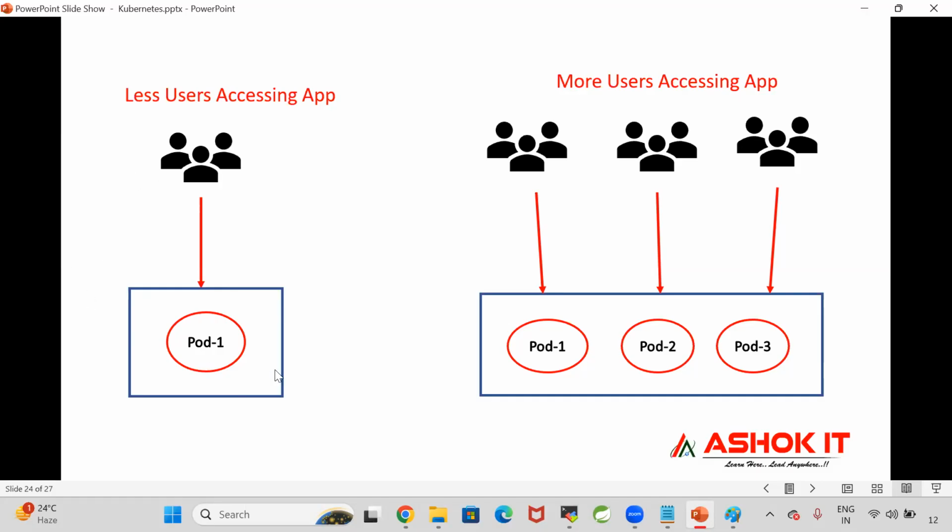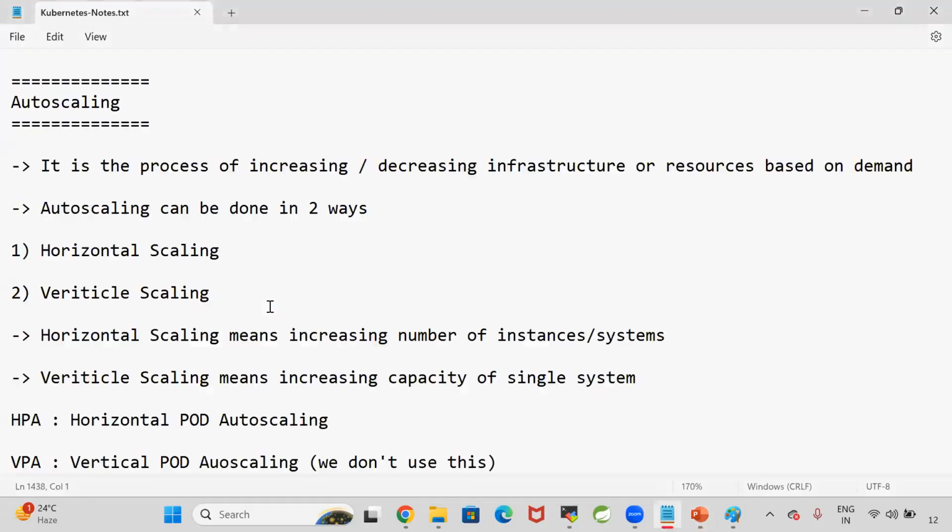Instead of 4 GB, go for 8 GB. Instead of 8 GB, go for 16 GB. Instead of 16 GB, go for 32 GB. So increasing the capacity of one system is called vertical scaling. The process of increasing the number of instances or number of servers is called horizontal scaling.